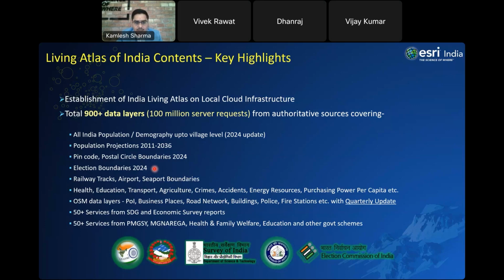Railway tracks, airports, seaports. These are basic data layers, but not updated actually. You will see many data sources are providing this information, but not up to date. So as Vijay said, we have a good team of around 20 plus members, they keep updating all these layers and you get the data.